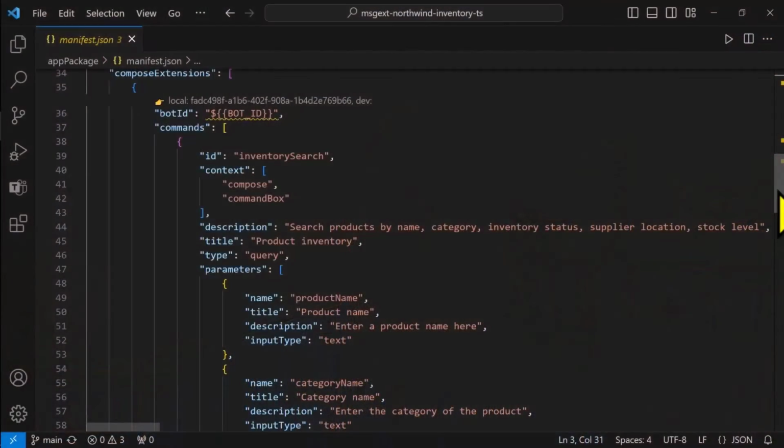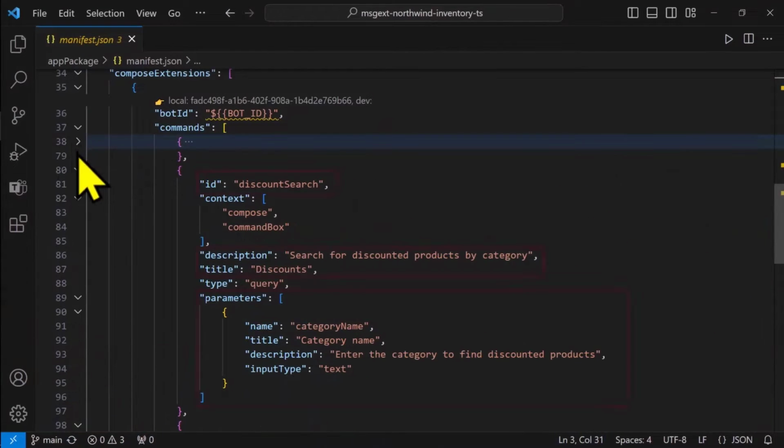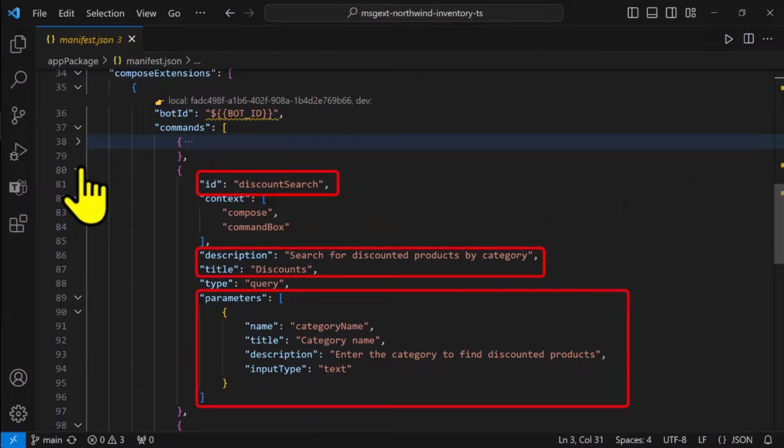And then here's my query. I actually have three different commands. One is called inventory search. I'm going to take a look here at the discount search command, which includes a description, a title, and one parameter. So using this command, I can search, or Copilot can search, for products that are discounted based on a category.